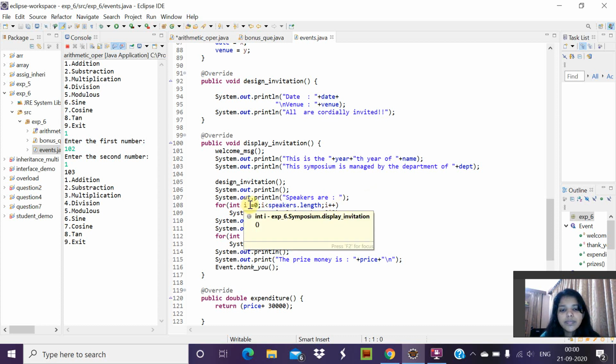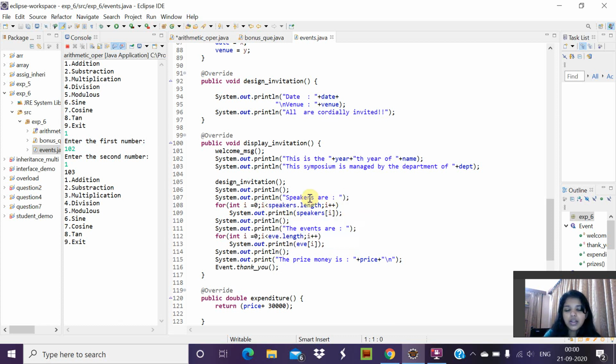So it's like we have two to three speakers. To get each one, we are using a for loop where we initialize i equal to 0, i less than speakers.length, i plus plus, and we'll print speakers of the ith position. And it will print it. Then it will print the events are. Again, we are using a for loop for getting the events. And then at last we'll print the prize money is whatever prize has been given.